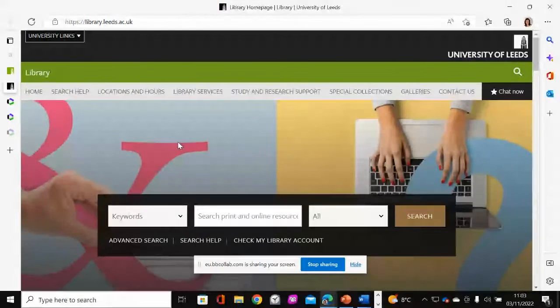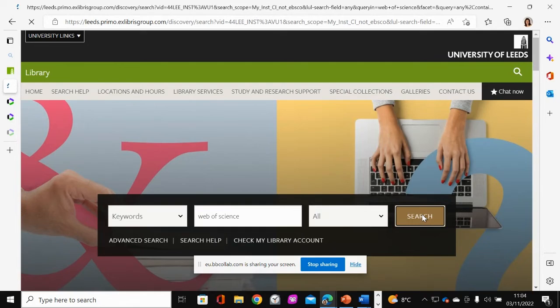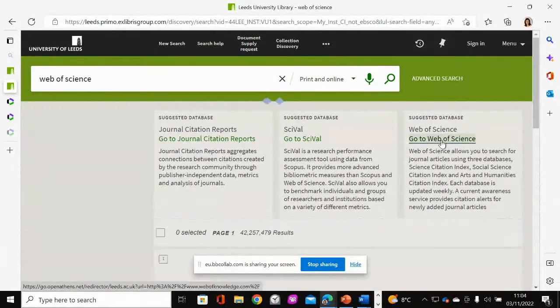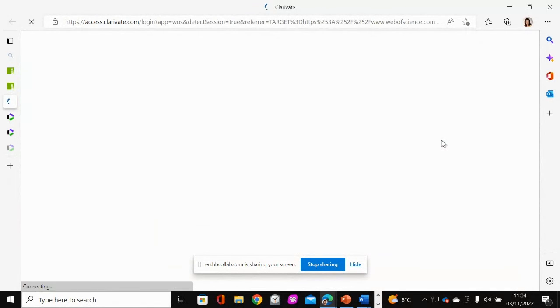So we access the databases from the library homepage, library.leeds.ac.uk. And in this search box in the middle of the screen, I type in the name of the database. We're choosing Web of Science. I know from the name it sounds like it might be a science database, but it is actually a multidisciplinary database that covers all subject areas. Then we click on this link in green to go to Web of Science.